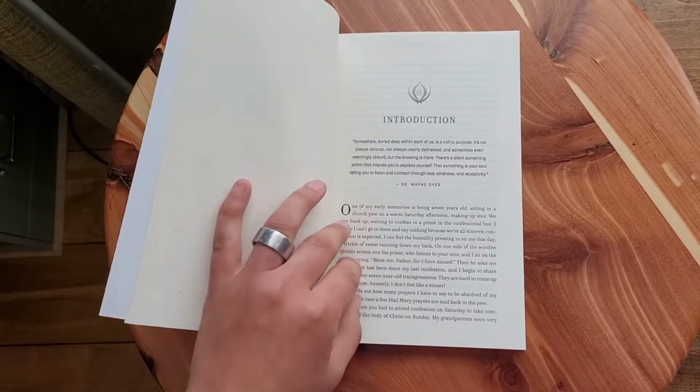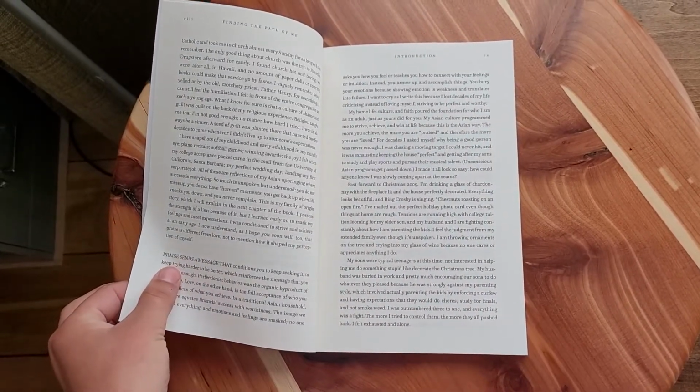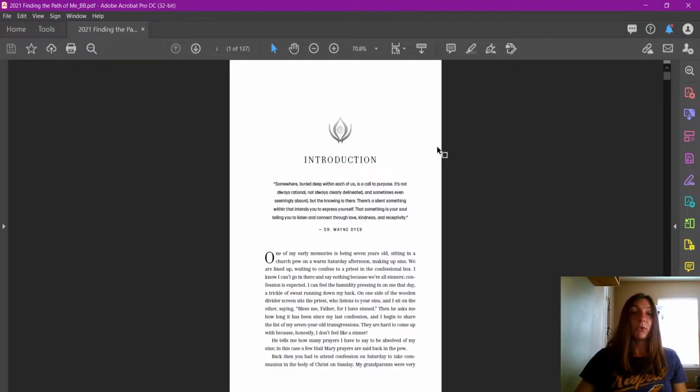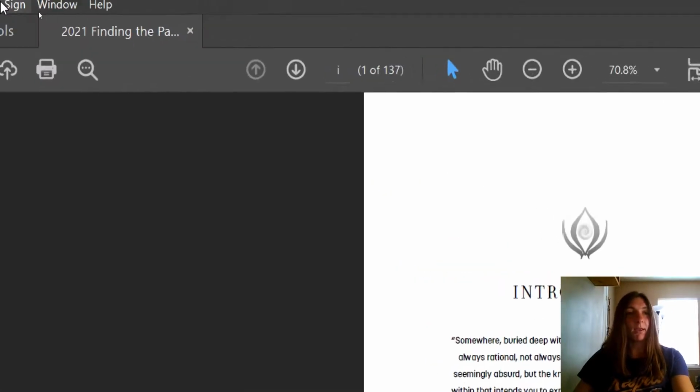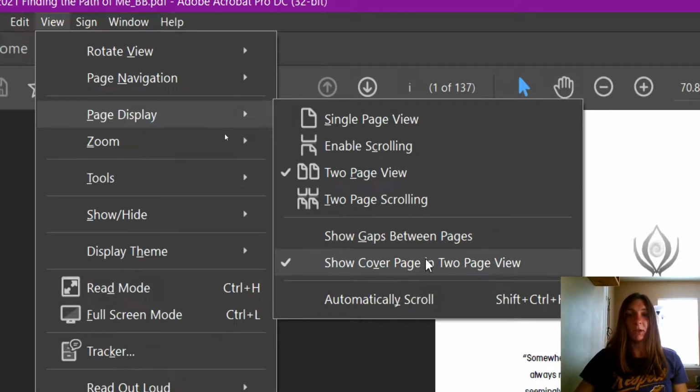Fortunately, Adobe Acrobat can simulate this so that we can see the way our book will look in the physical world. Now, if you did click to page view and you still do not see your book in the proper format, try going back up to View and make sure that this option is selected. You want to show the cover page in the two-page view.